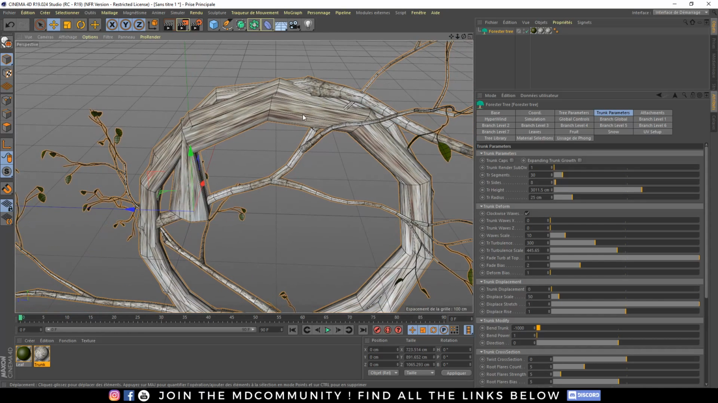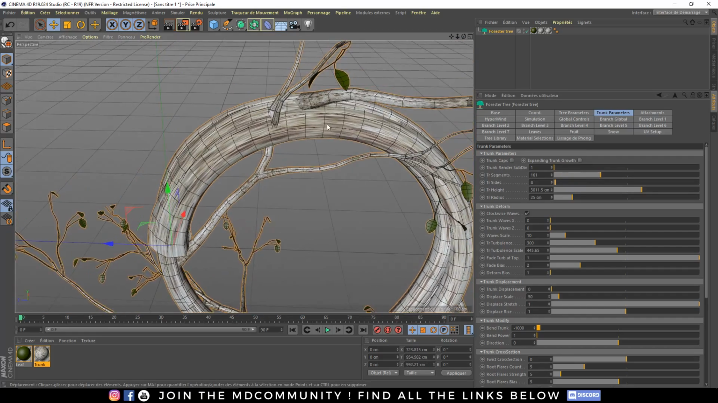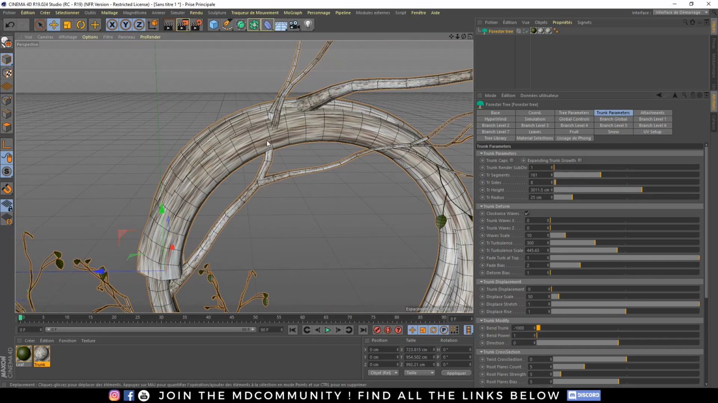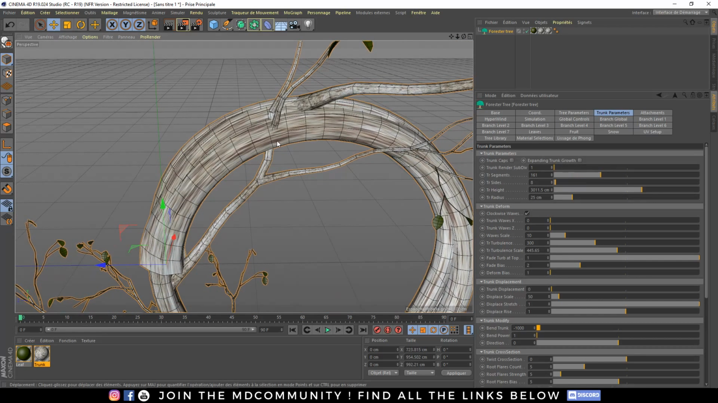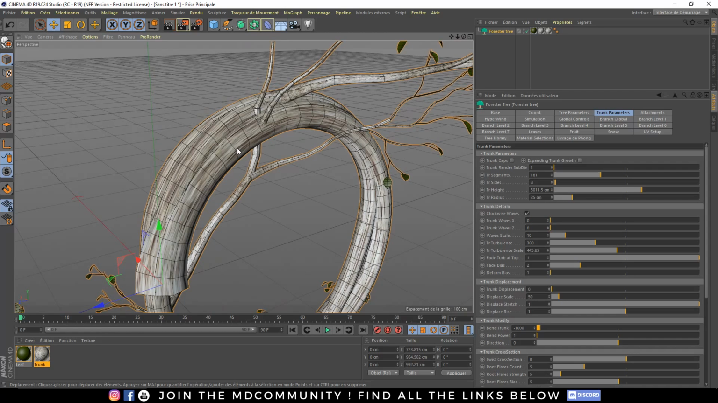I think it's important to have a nice distribution of polygons, so I will increase the trunk segments. Wow! Don't use a big value here, because we will use displacement in your material, so it will create more polygons, and we don't need so many polygons in the preview perspective and the preview view.